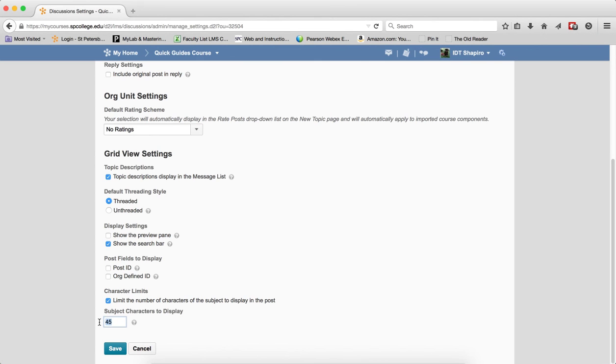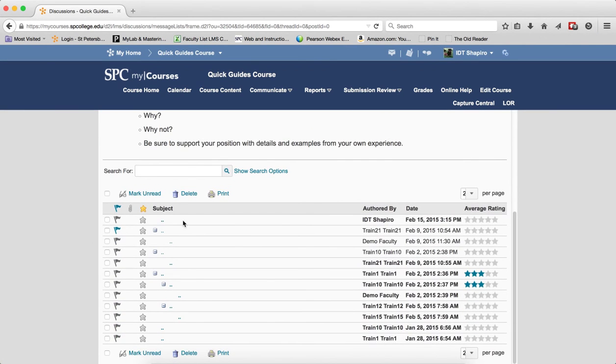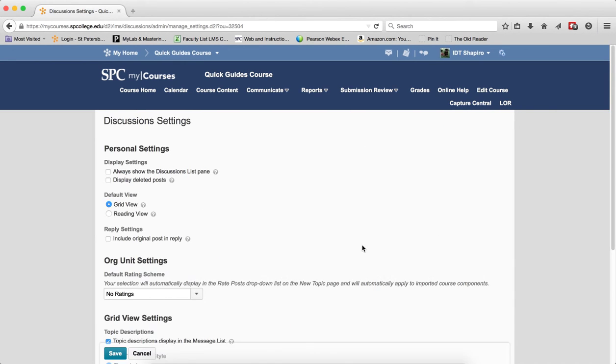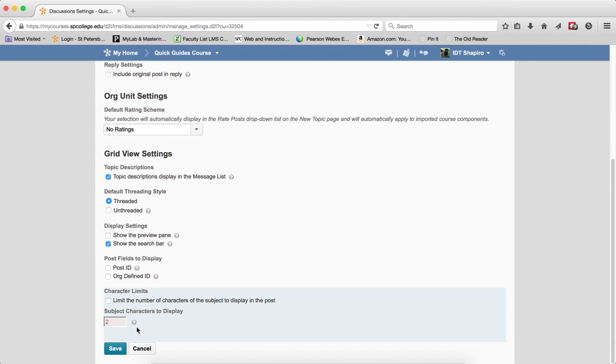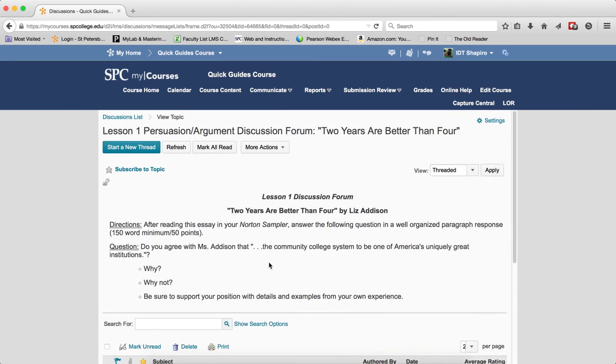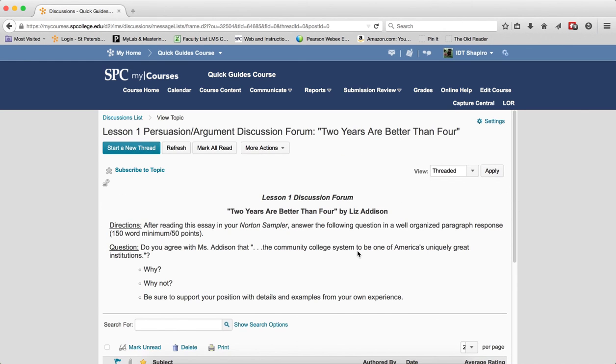Let me just make it a little crazy and make it like 2 and show you what that does, and that will just truncate it, as you can see. And now I can't even see the posts and what they are. So again, it's your choice on that one. If you keep it unchecked, I'm not sure what the default is, but it won't limit, it'll just be normal and I can see the posts. So those are all the settings that go on in the grid view and how they affect the view of the discussion topic specifically, and how you can customize it.